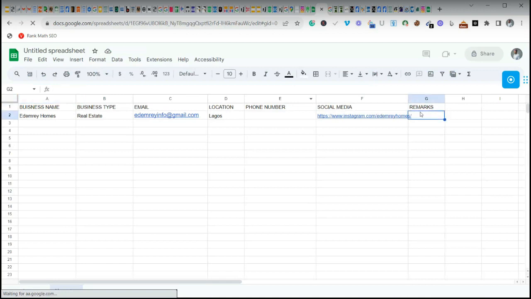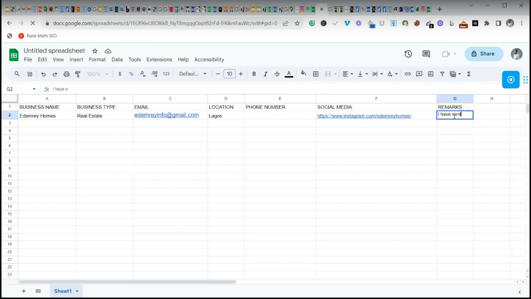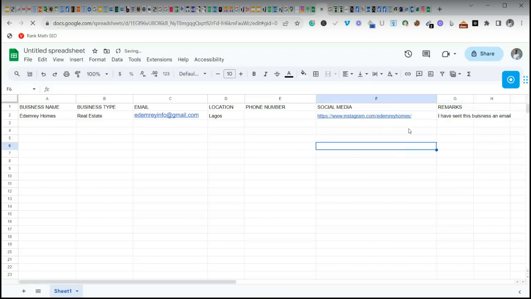Then under remarks, the reason why remarks should be part of your option is because you want to write something like, I have sent this business an email. You want to write it like this so that you would know the last people you sent an email to, right? This is super important, so you can keep track of your progress level. So you could just do it this way, right?